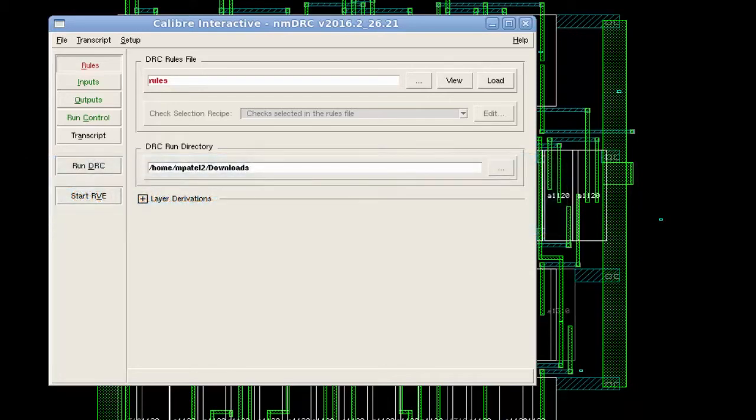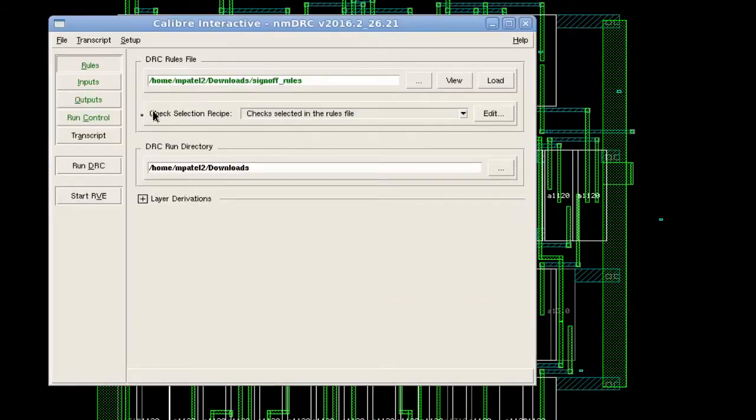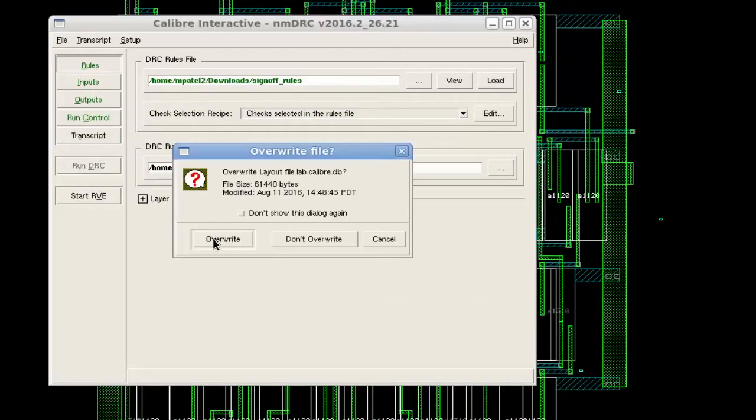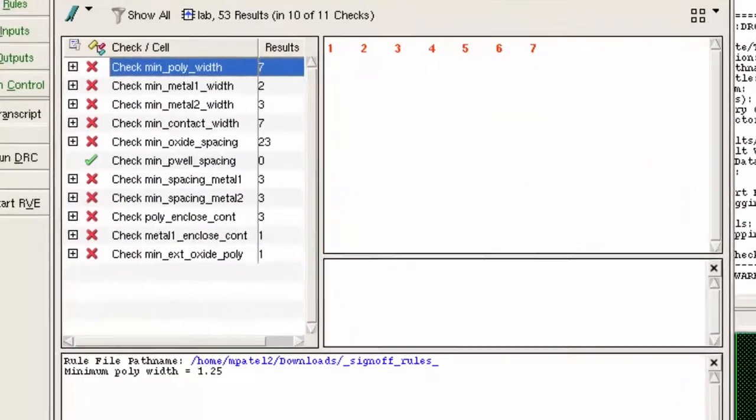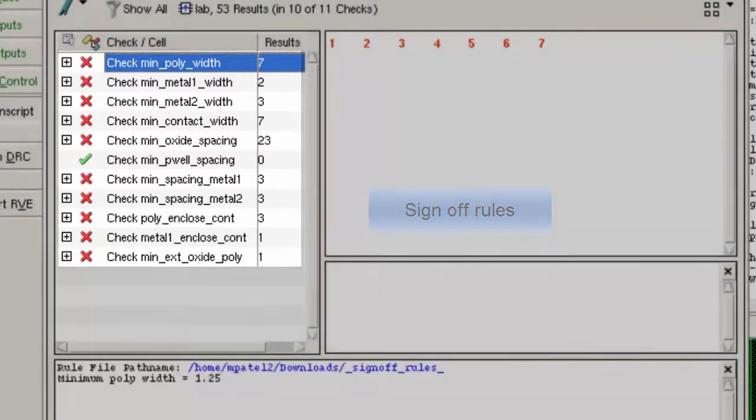First, I will show the results that include sign-off rules provided by Foundry. In Calibre Interactive, go to Rules and select Sign-off Rule Files. Assume that this file is provided by Foundries itself. Now run DRC. You can notice that these are the DRC rules that are defined in Sign-off Rule Files.